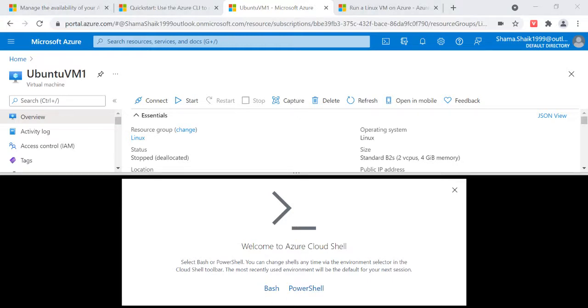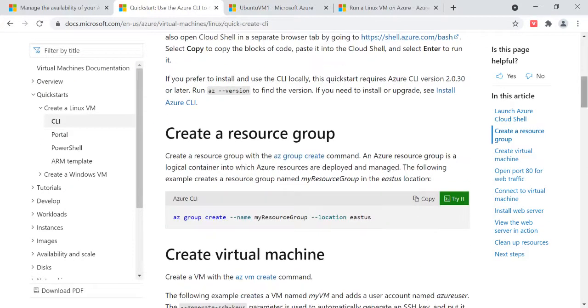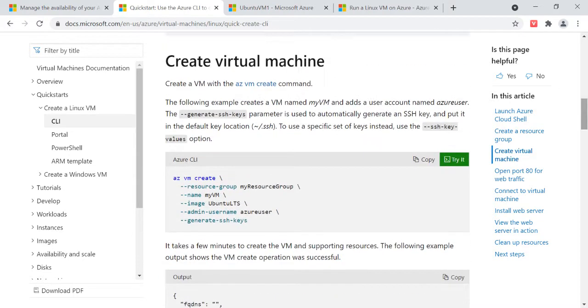Bash is used mostly by Linux users, whereas PowerShell is used by Windows users. With both of them you can create your virtual machine. Some commands will be different. In the CLI it will be az group create. First you have to create a resource group. Use this command. After that, you use that resource group for creating the Azure VM.